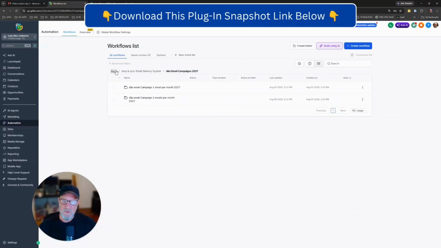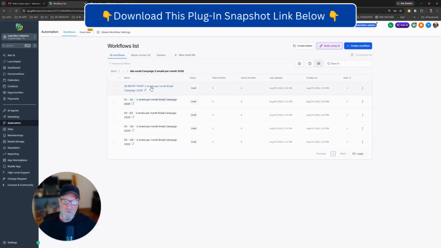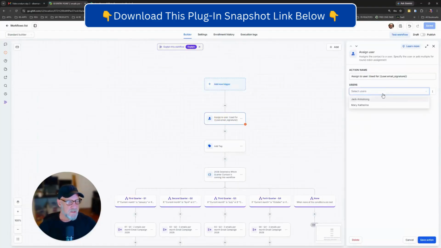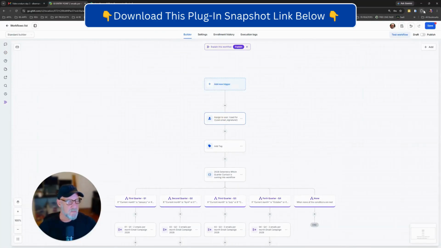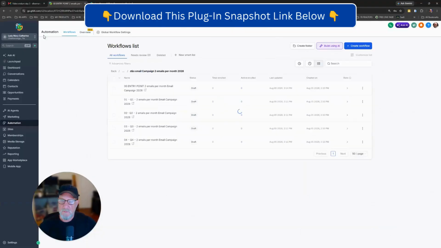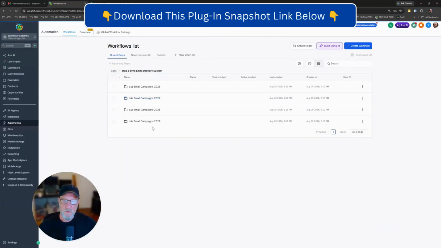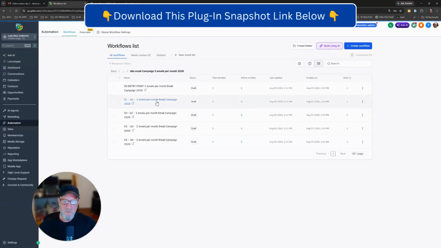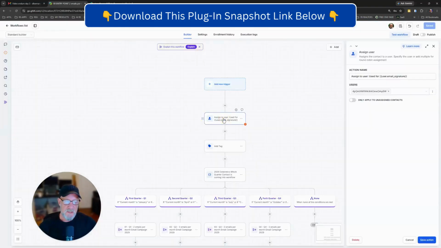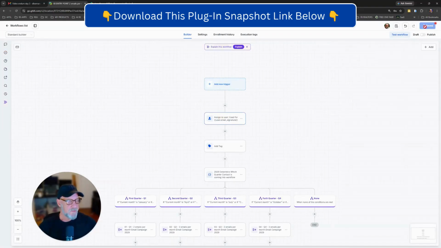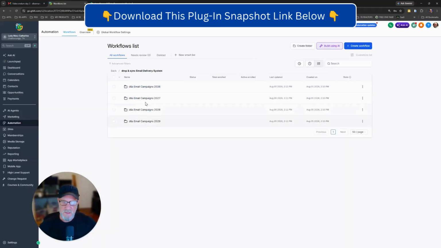This is 2027. I'm going to go into 2028, go to the 2 emails per month, go to the entry point, assign the user, X out of this, add the user, save the action, go back. We're in 2028. We'll go to 2029, go to 2 emails per month, go to the entry point, assign the user, delete that, add the user, save the action, save. Now you've set up all 4 years and you've assigned a user to all 4 years.